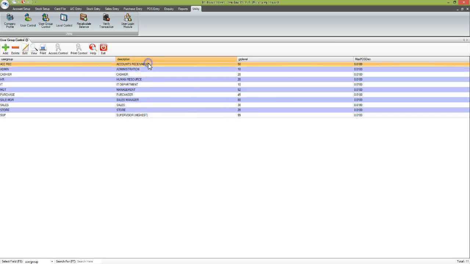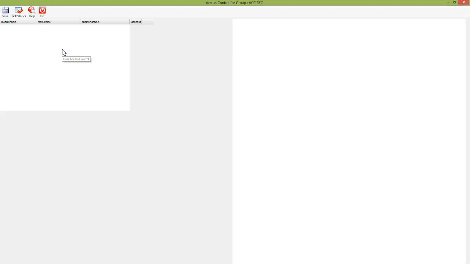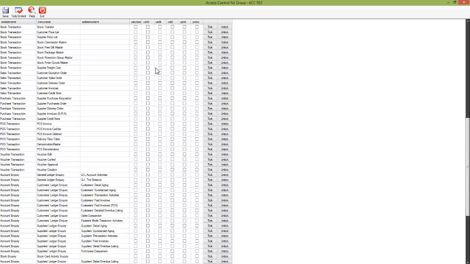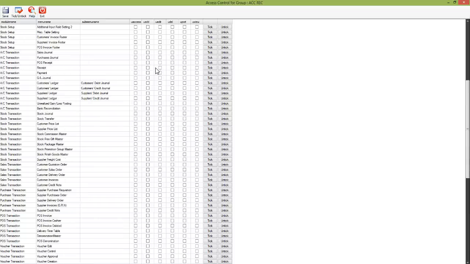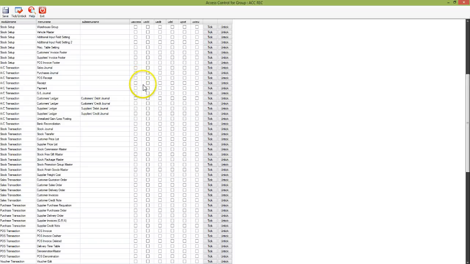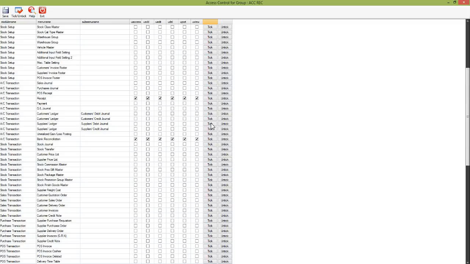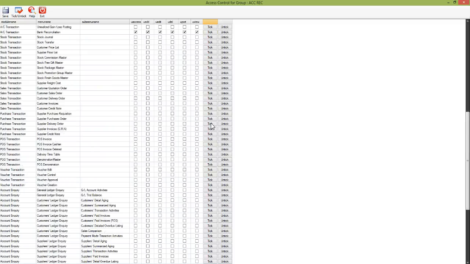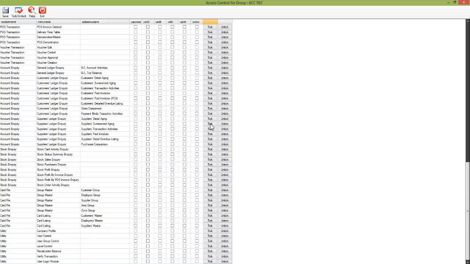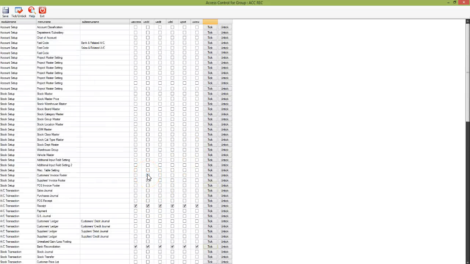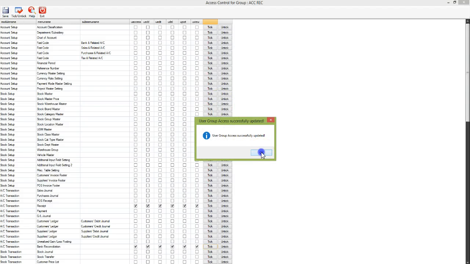Highlight on the user group accounts receivable and click on the access control. It is all blank and you may start to tick the items that are available to this user group. For example, accounts receivable will need invoice, receipt, and do bank record, for example, and any other functions. Once complete, click save. Click OK.